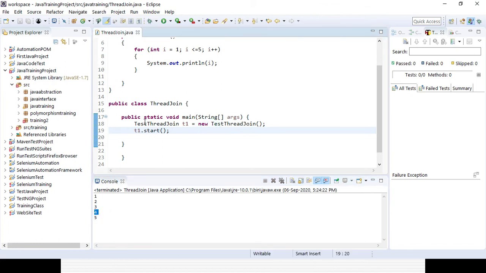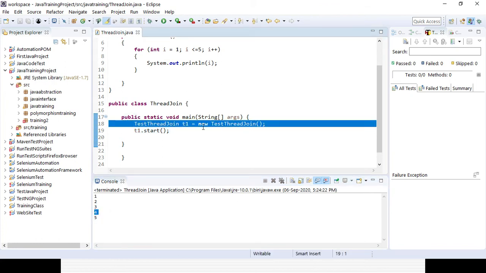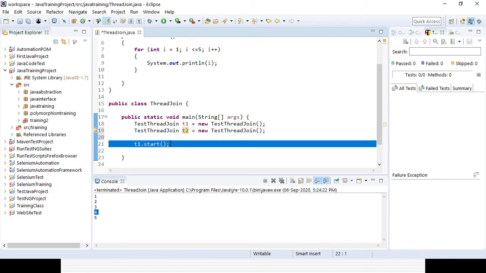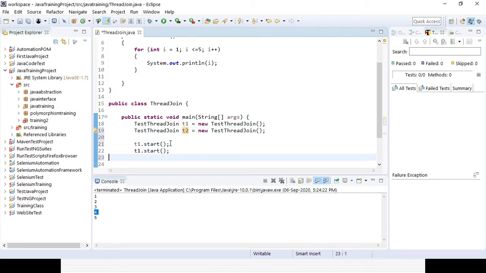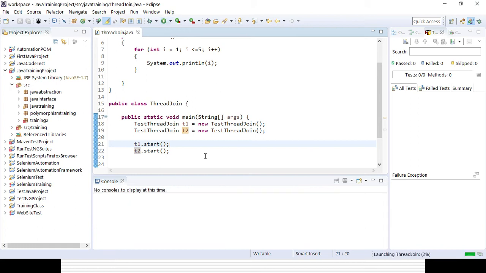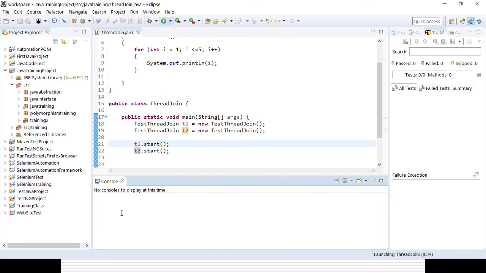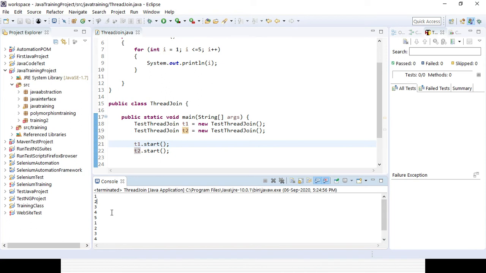Now say I create another object or instance, t2. Then suppose I also want to start the other object or instance. So what will happen if you run it? You can see 1 1 2 3 4 5 like that coming. Again, if you run it, the result will not be the same. Now you can see 1 2 3 4 5 1 2 3 4 5 coming.